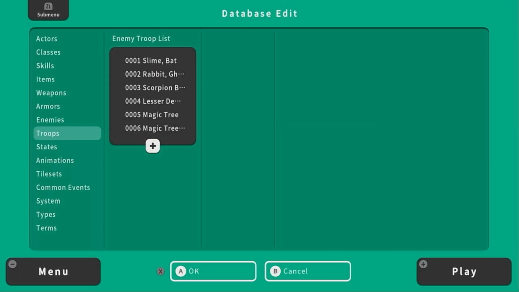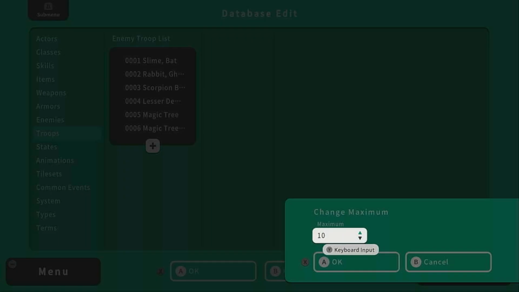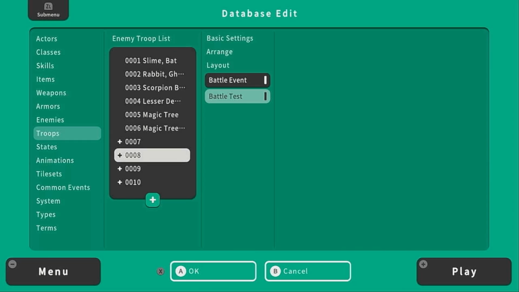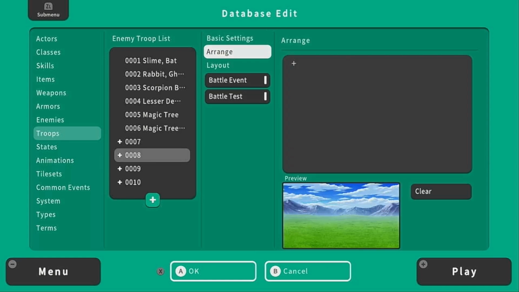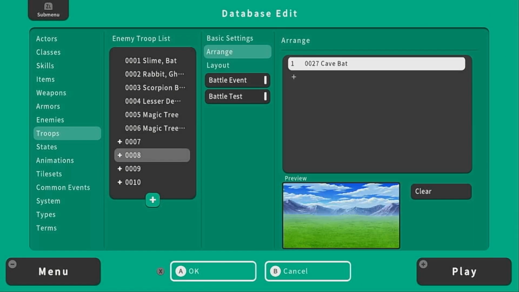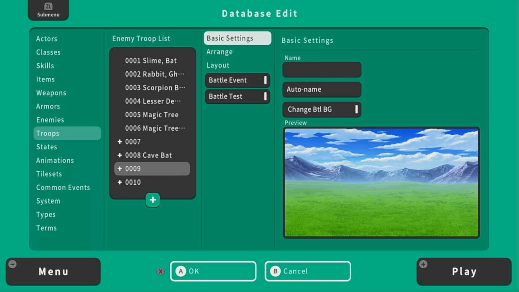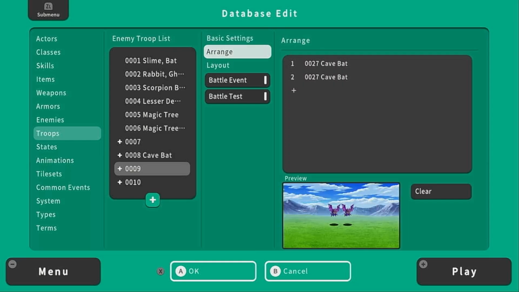So let's press this plus sign and make some troops for our two enemies. I'm going to increase it to 10 and make our first troop here. I'm free to skip basic settings and go straight to arrange, where I will add a cave bat. Then if I go back to basic settings and auto name it, it'll just say cave bat. This troop is just going to have a single cave bat on it. We will be able to set the encounters to sometimes there's a single cave bat, or sometimes it's another troop that has two cave bats.